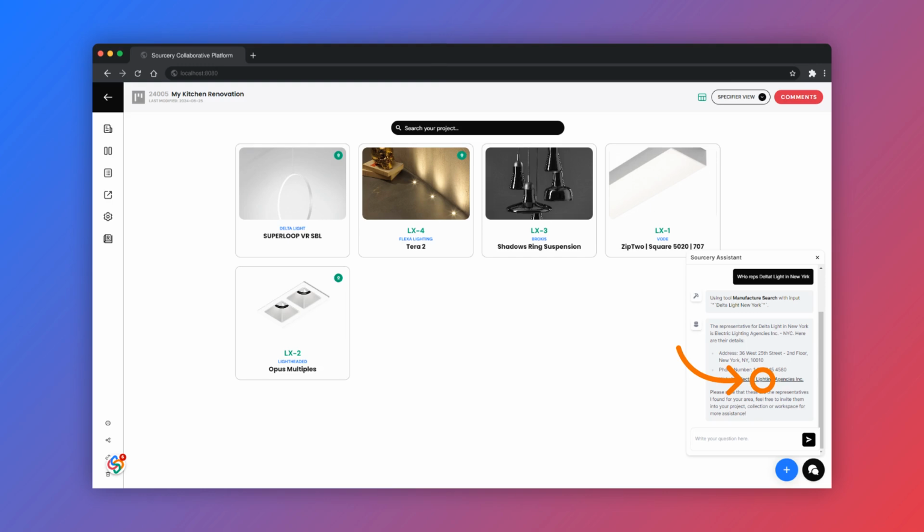This is why we developed key features like our AI chat that allows you to look up reps for verified products so you can invite them into your project to collaborate.